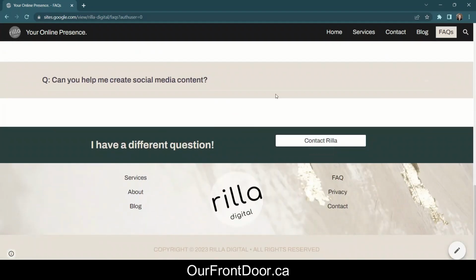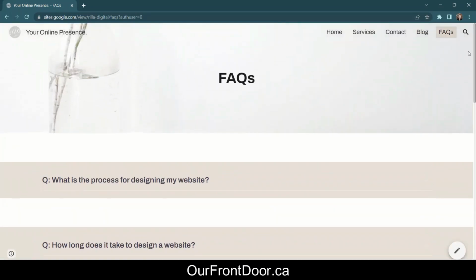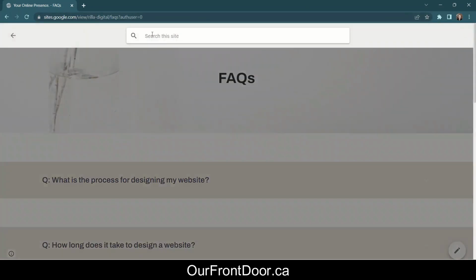And of course, with every Google site, you have a search button that allows a user to search the entire site. So if they can't find what they're looking for immediately, that's a really handy way for them to easily get a hold of the information that they need.